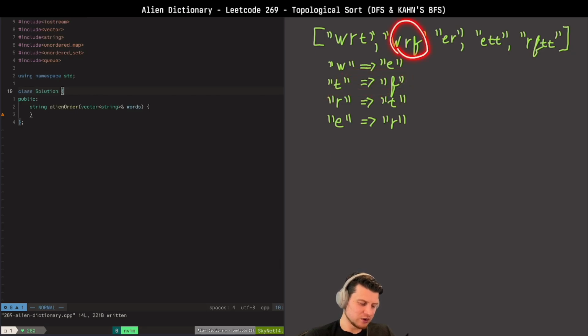Next, we look at WRF and ER. W and E are two different letters, and we know that W comes before E because this word appears before ER. So we link W and E: W has an edge to E. Then we check ER and ET. The first letter is exactly the same, but the next letters are different, so we link R and T because R comes before T. Then we look at the last two words, and obviously E comes before R, so we link E with R. So we need to understand the concept of how to build this graph.